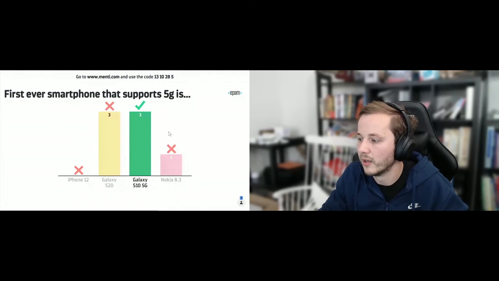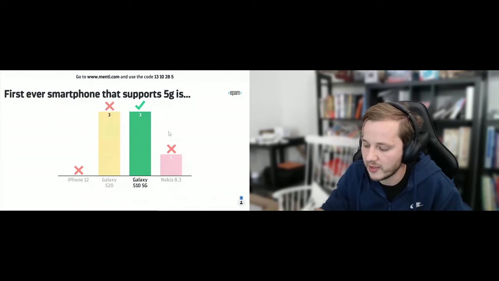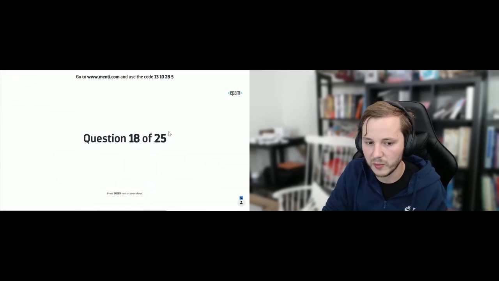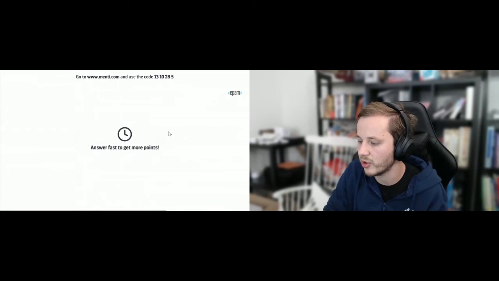So yeah, 5G is a relatively new technology that is still developing, and we will see many more different 5G phones in the future.